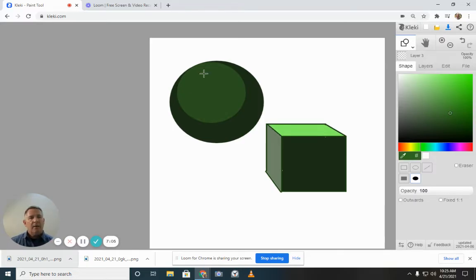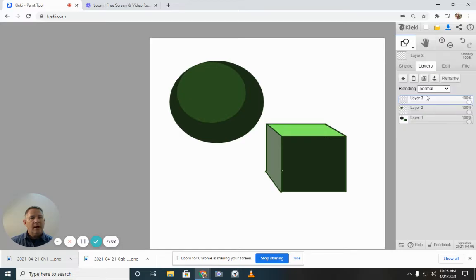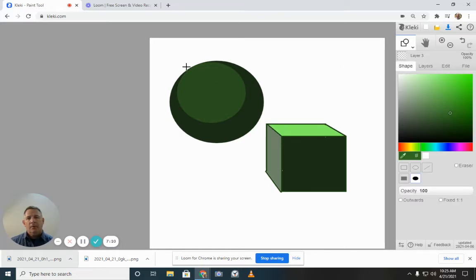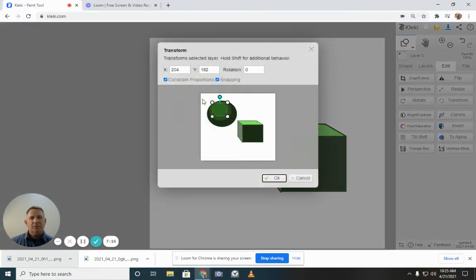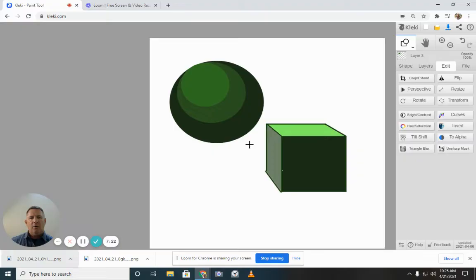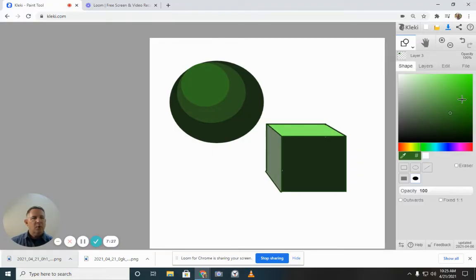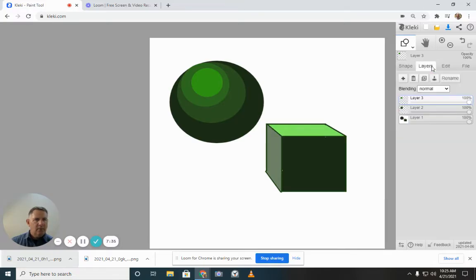We're on our third layer now. We're going to click and drag our shape. It's not in the right place, but we're going to hit edit, transform, and move it over. We can change the size of it if we want to, and then we say OK. So I'm going to add a few more of these, but they need to be lighter in value. I don't think I'm going to get 9 of them in here.